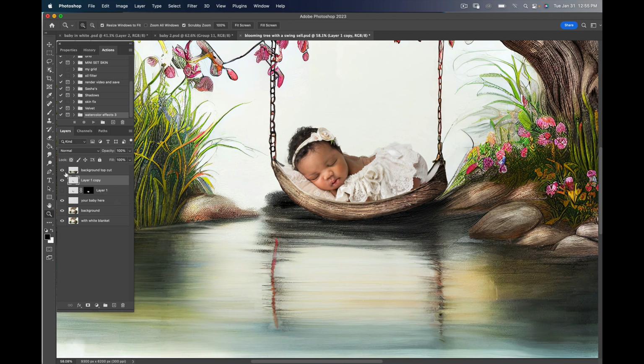I'm going to hold my Command on my Mac. If you have a PC, Control, hold Command, and I'm going to click here. And it's going to give me the selection wherever she's supposed to be cut. So I'm going to put a layer mask on her, but the layer mask has to be inverted. Because of that, I have to hold my Option key on my Mac. So when I hold my Option key and click on the layer mask, all that is visible from the baby is that part you see here.